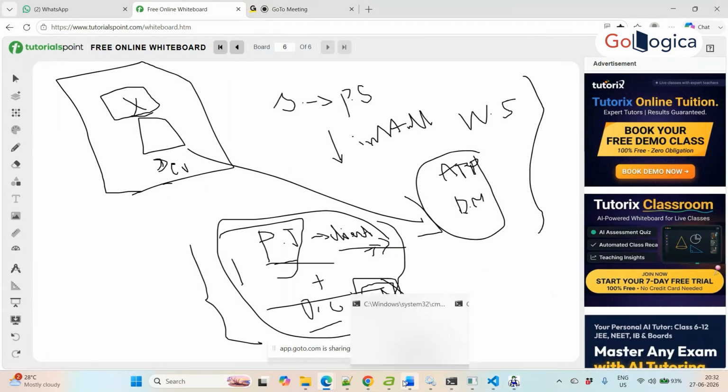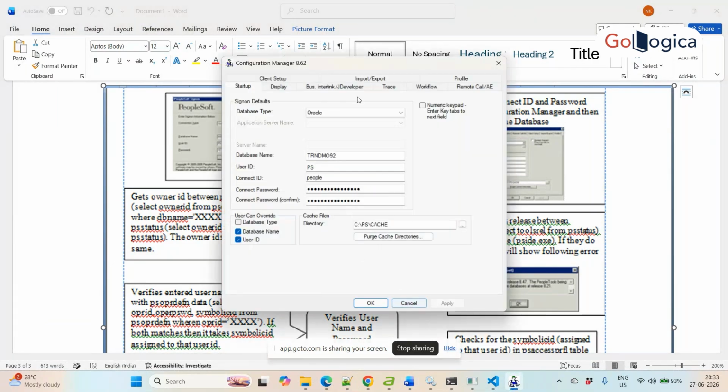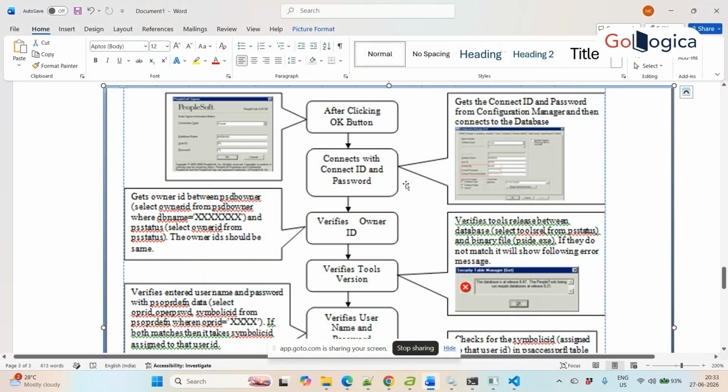Coming to this, once you enter your user ID and credentials, if it is wrong, it will right away display that the password is wrong. Otherwise, it will get the credentials from this Configuration Manager utility, which we already saw. It gets the connect ID details. Once those are successful, it will get the owner ID.